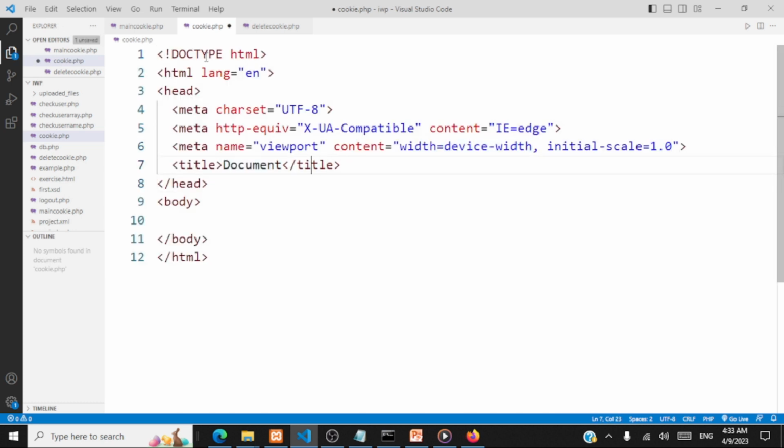So this is where the user will register. We'll say user registration, something like that. And we'll provide a form. The action will be on the same page. The method we'll use will be post.